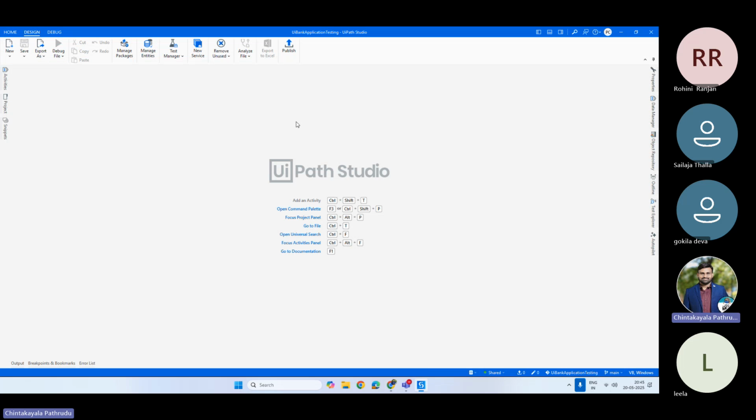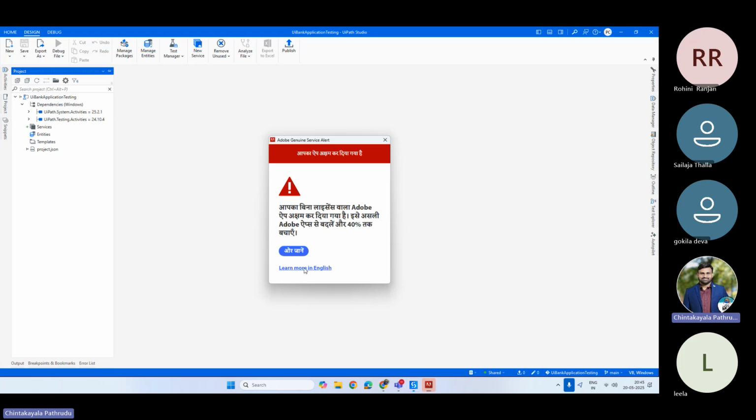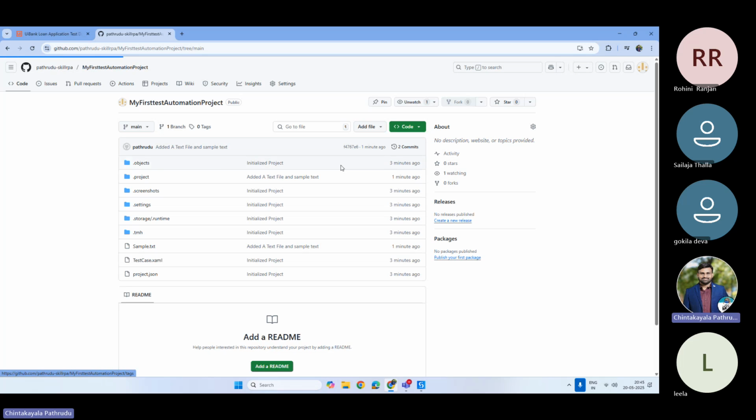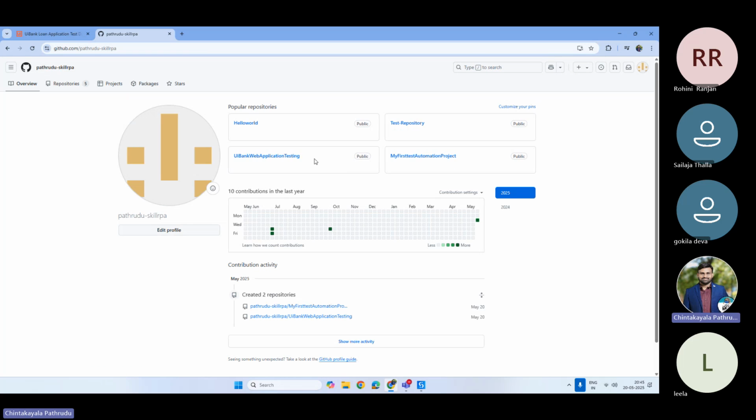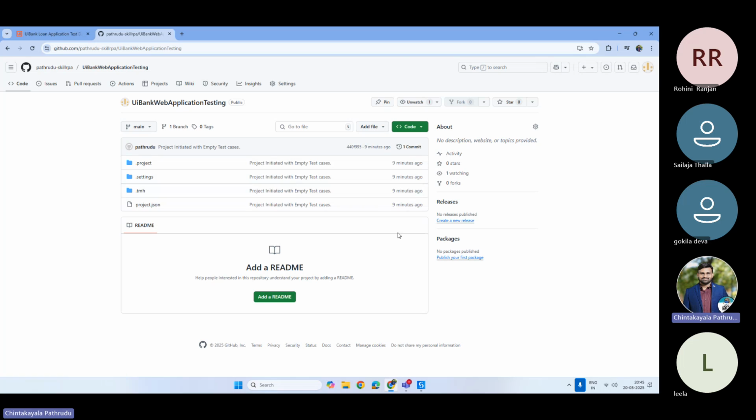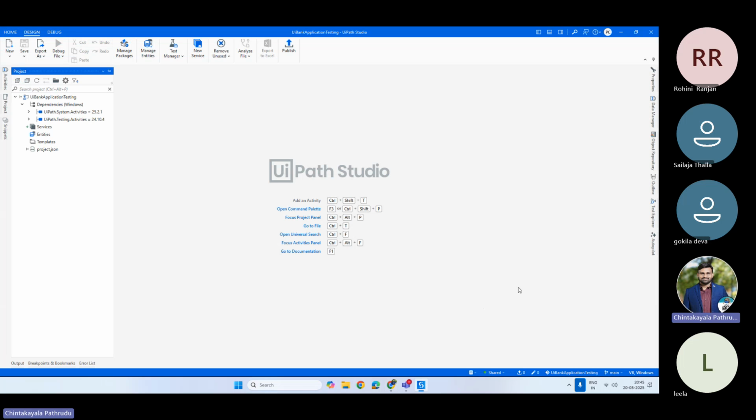So this is the project which we have created, the UI automation, UI bank application testing, which we are going to use as part of our initial sessions. This is more on the introductory part of whatever we are supposed to do. And now we are good to start with UI automations. Correct. There are a lot of basic concepts like variables and arguments, how we are going to create them and all. But I want to explain them as part of our automation itself instead of taking them separately. Will that be okay?